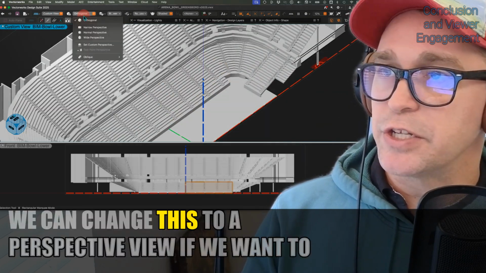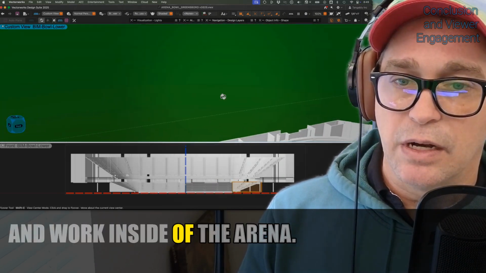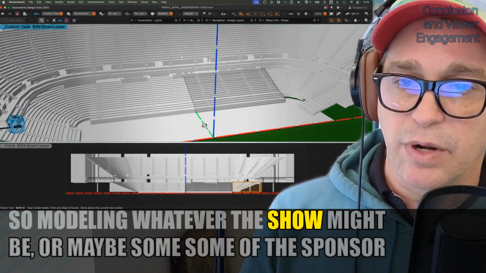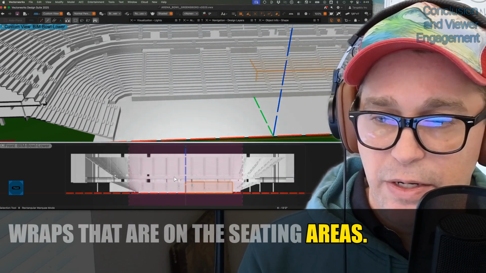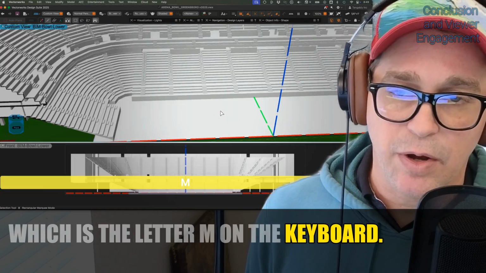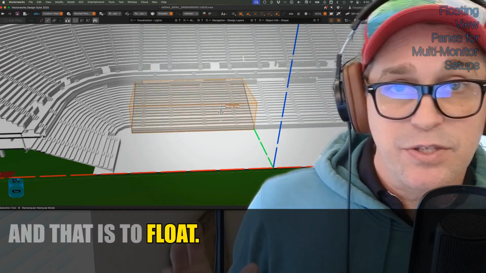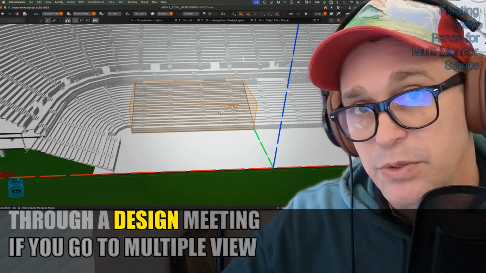on our model. We can change this to a perspective view if we want to, and work inside of the arena. So modeling whatever the show might be, or maybe some of the sponsor wraps that are on the seating areas. Anyway, we got a multiple view pane this way. Toggle that on and off, which is the letter M on the keyboard. And there's one more thing, and that is to float. Float is actually pretty cool if you've got a multi-monitor setup. Maybe you're going through a design meeting.